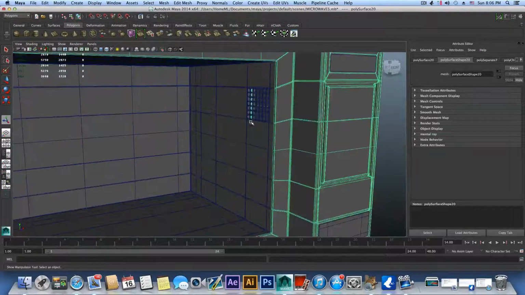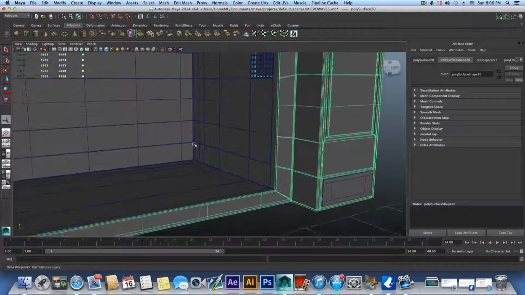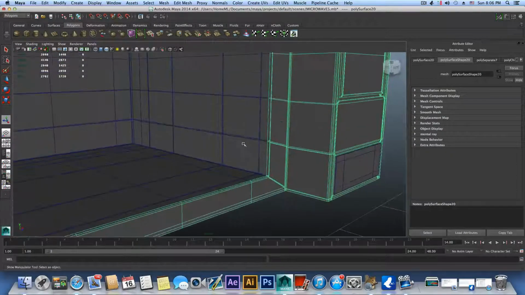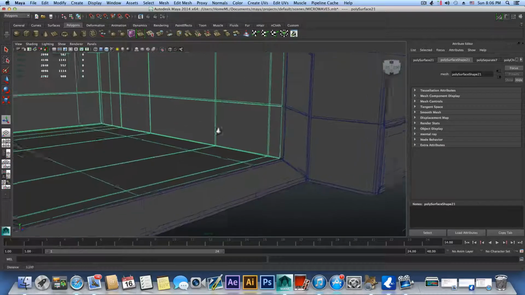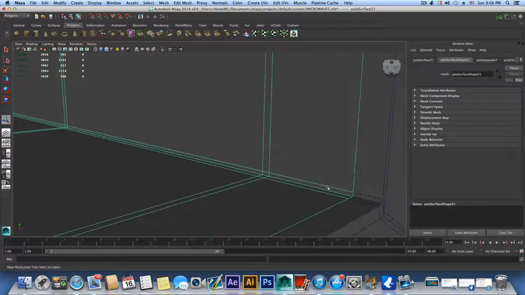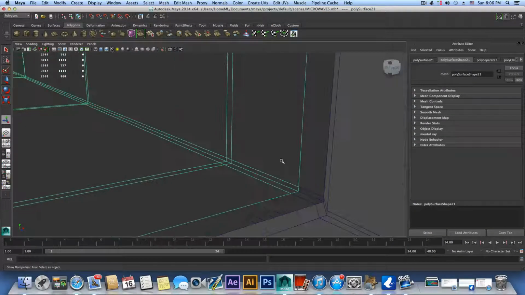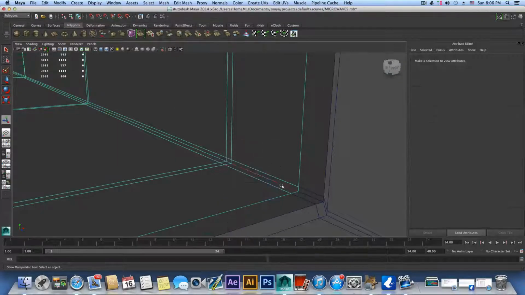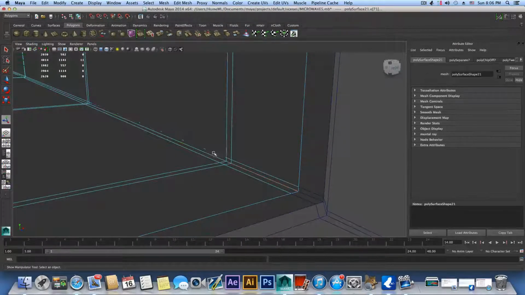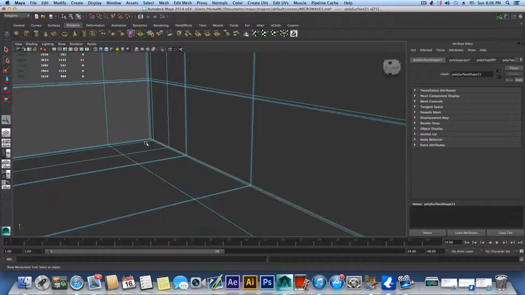Okay, so basically I'm going to grab first the interior part here. I'm going to right click, choose edge, double click on this middle edge, which is the corner. Okay, double click, it will select everything until the corner there.